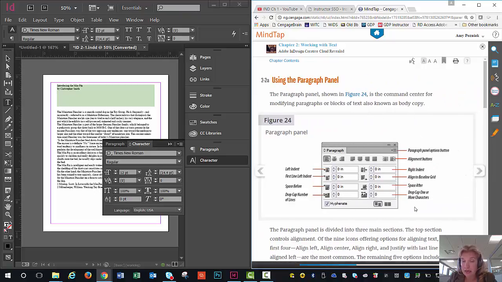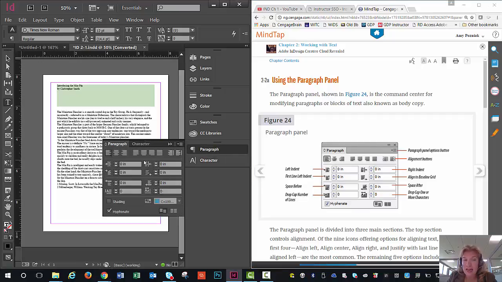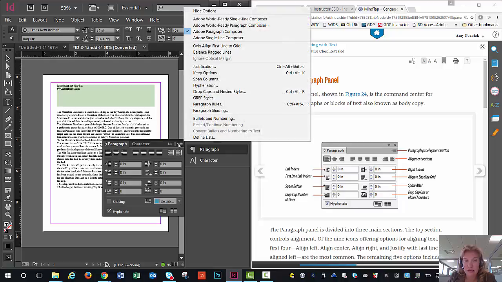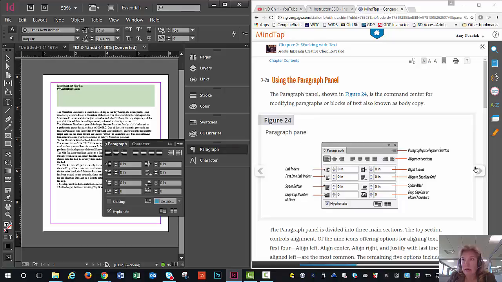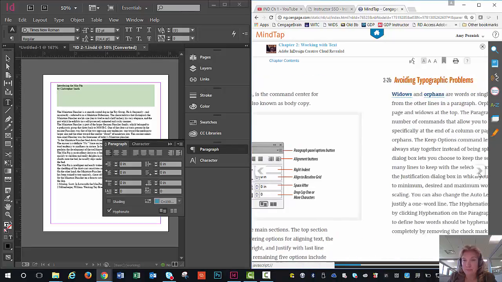Here's your paragraphs panel, and again, I'm going to come over here so you can see that. If you hover over these icons, it will tell you exactly what they're going to do. So just like in Microsoft Word, you don't want to hit the space bar to align, you're going to set it up here. Here are your alignments. Okay, there's more options here as well. And so these are some of the things that you're going to manipulate in this part of the chapter.